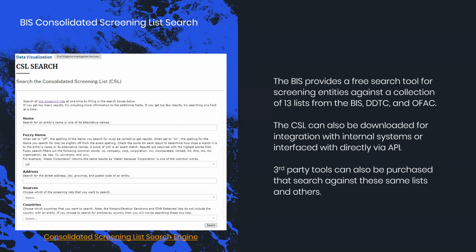And this is one of the reasons why not knowing is not a defense. I didn't know I was transacting business with a denied party. Well, we've given you the tools. Why haven't you used them? The BIS CSL search tool is not the most robust version of this.